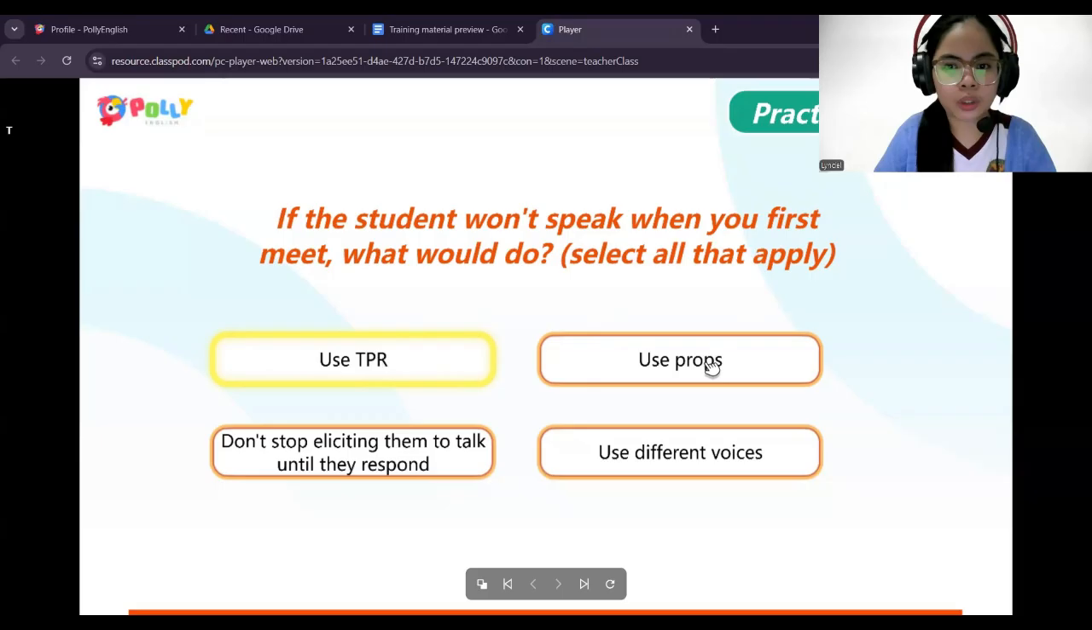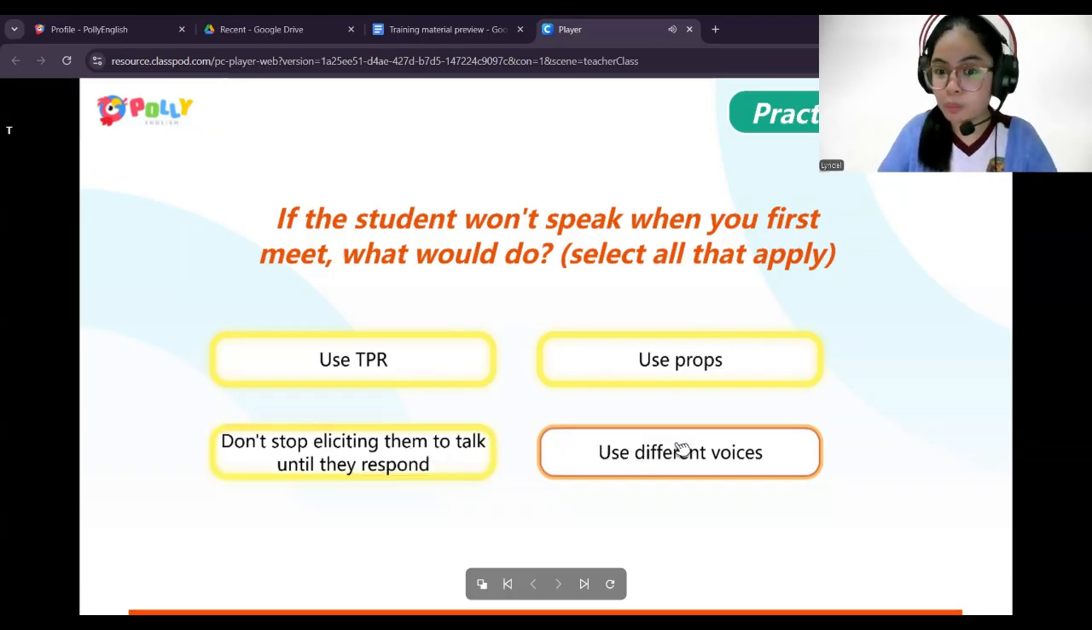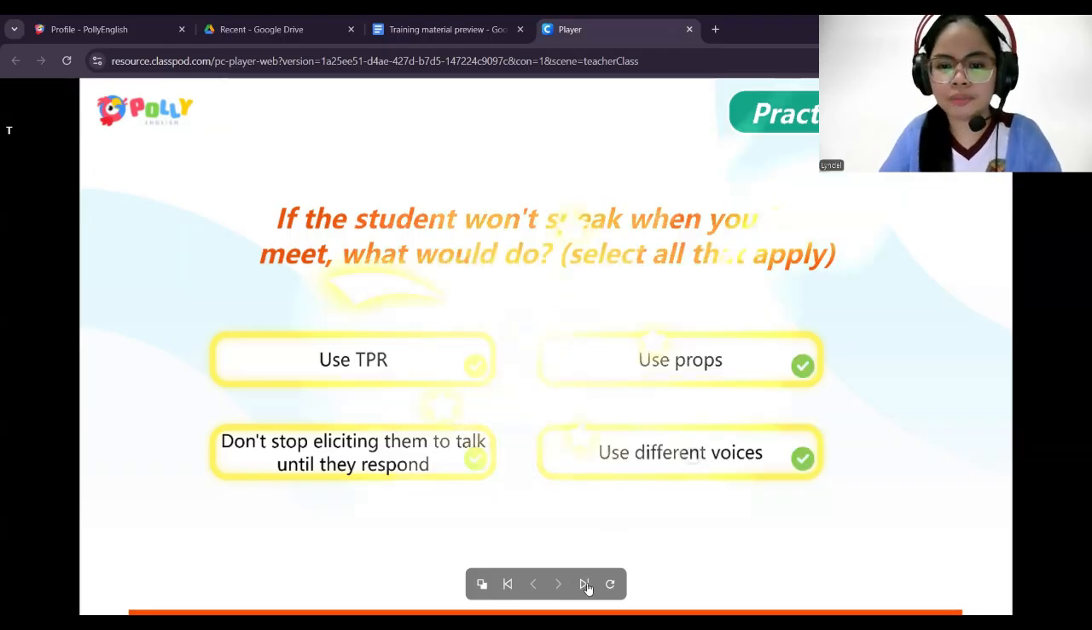You may also want to use prompts. And you should not stop eliciting them to talk until they respond. You may also use different voices, like you may try to mimic an animal like a tiger. So you can ask, how are you? Yes, you may try to do that so that you can catch your student's attention.